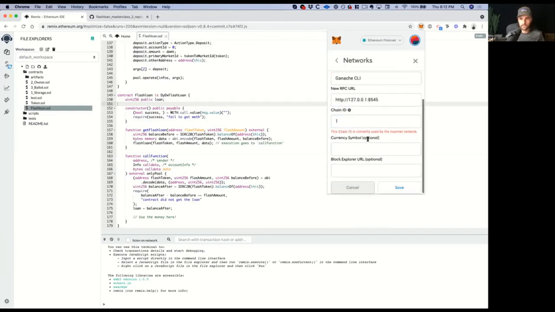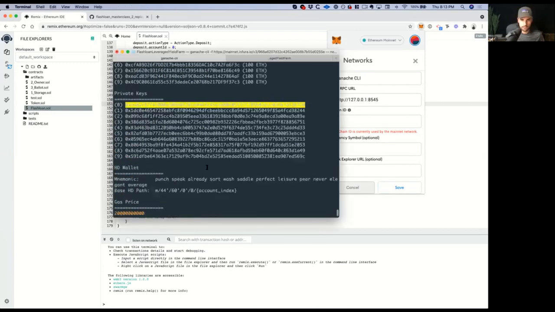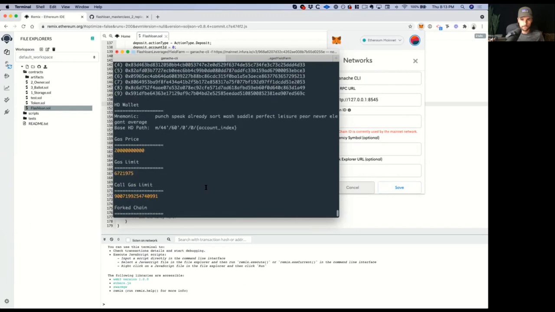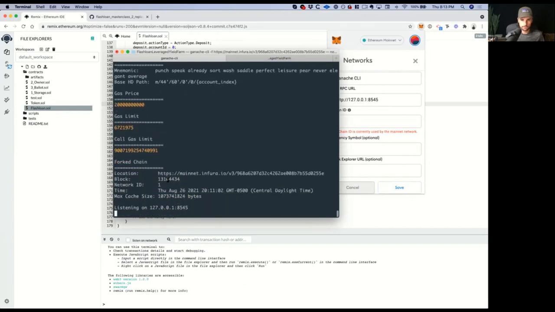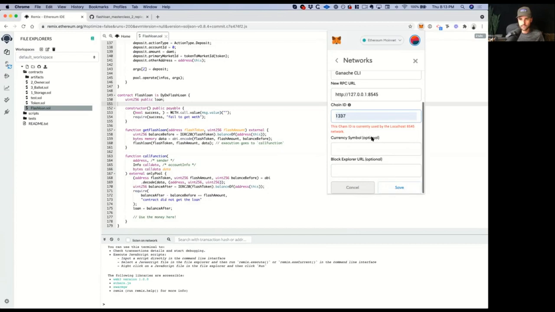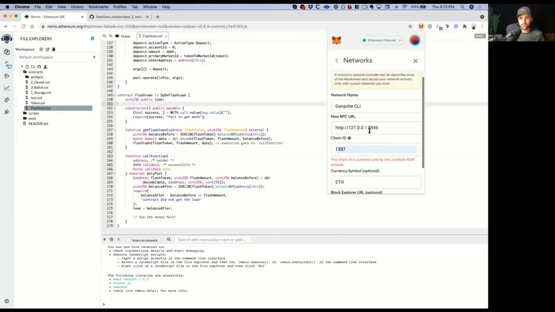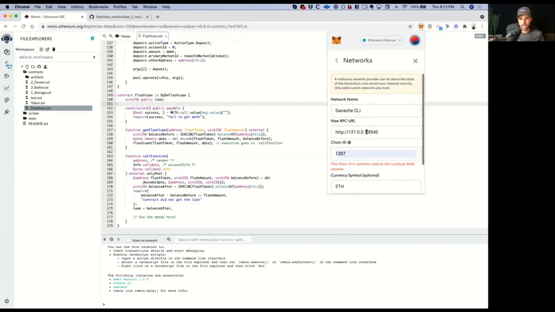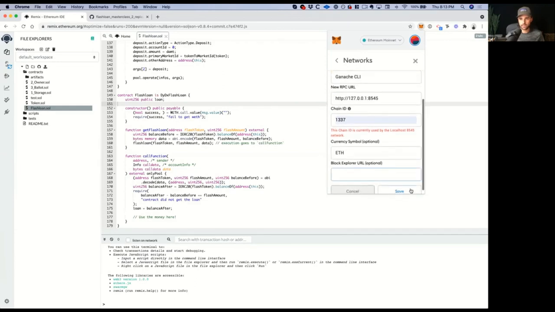Okay, and then basically, well, actually Ganache's chain ID is going to be different. I believe it's this one, 1337. Okay. And the currency symbol is ETH, and the block explorer is Etherscan. You don't have to do it though. All right, so I already have these settings, so I'm going to click cancel. It won't let me add another network with the same settings. So I'll click cancel, but you'll click save.